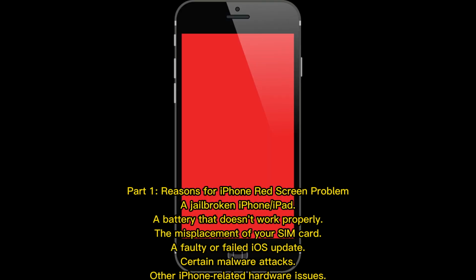Part 1. Reasons for iPhone red screen problem. A jailbroken iPhone or iPad, a battery that doesn't work properly, the misplacement of your SIM card, a faulty or failed iOS update, certain malware attacks, other iPhone-related hardware issues.